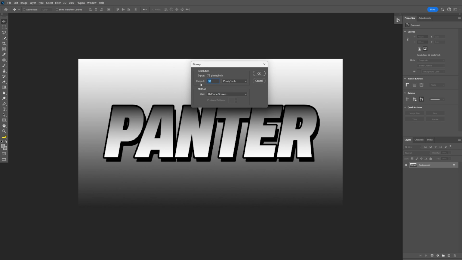Now this is really interesting. We got here the output. Right now it's on 30. The more you decrease it, the bigger the pixel is going to be. The more you increase the value, for example, on 100, the smaller the pixel is going to be. So I'm going to go somewhere around 60.